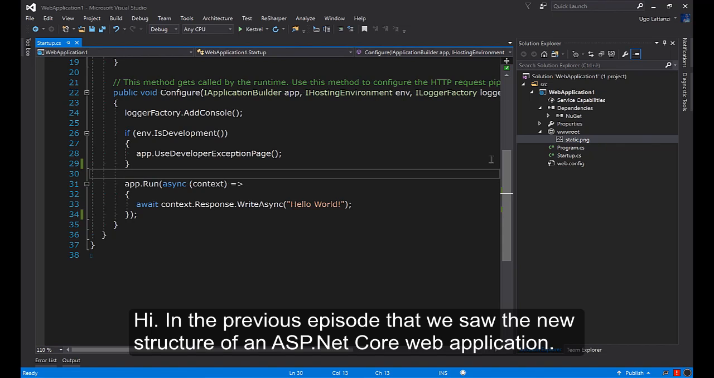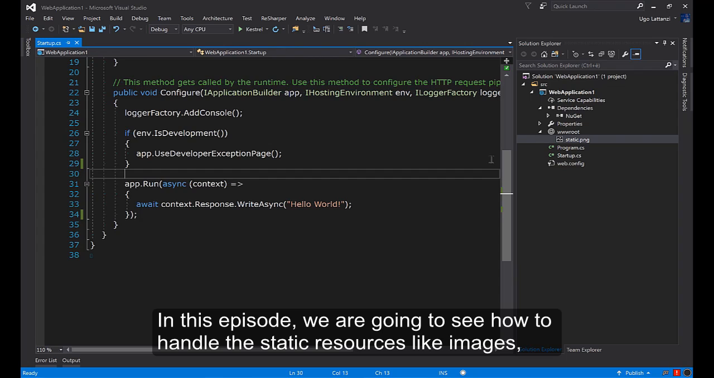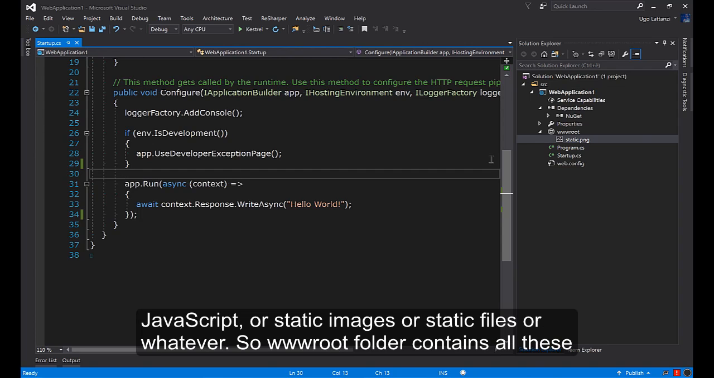Hi! In the previous episode we saw the new structure of an ASP.NET Core web application. In this episode we are going to see how to handle static resources like images, JavaScript or static files or whatever.